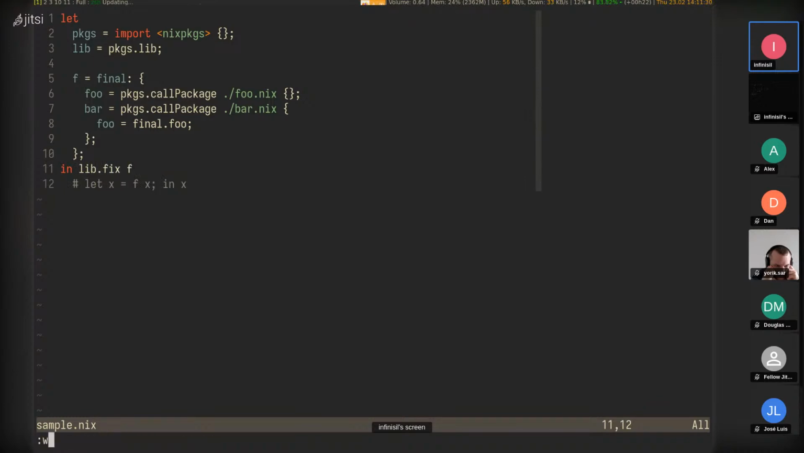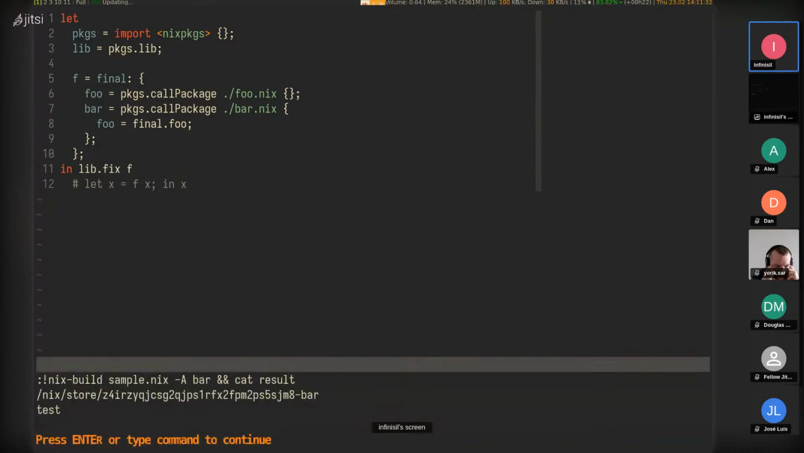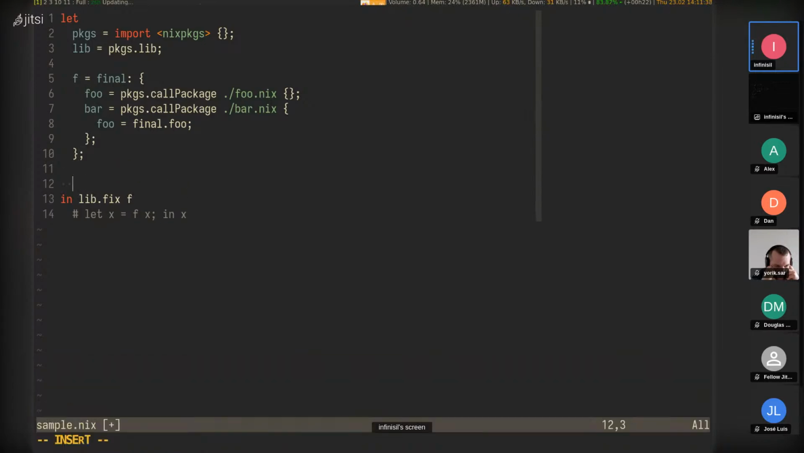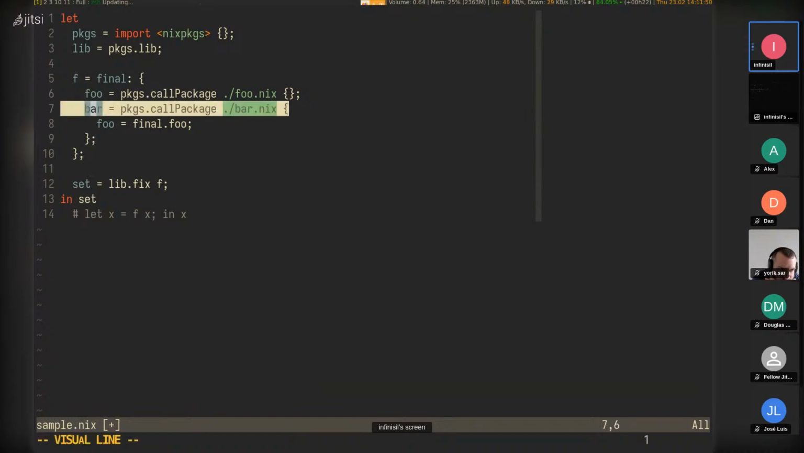for f. All right. But now, what if someone were to want to extend this set? So let's say we have our set here equals lib.fix f. Now, well, we can export the set directly, but now we want to be able to override these attributes in here. And there's no real way to do this because this is now an attribute set, and it got rid of the original function.